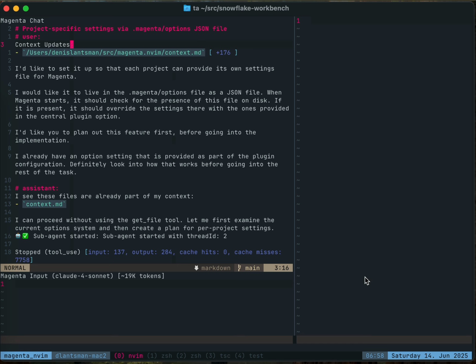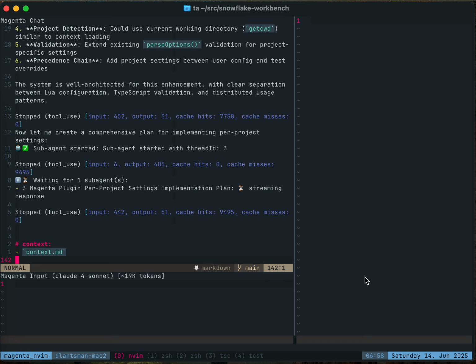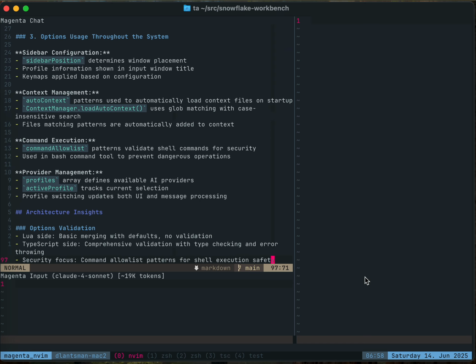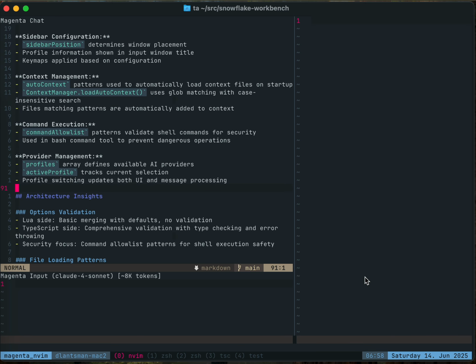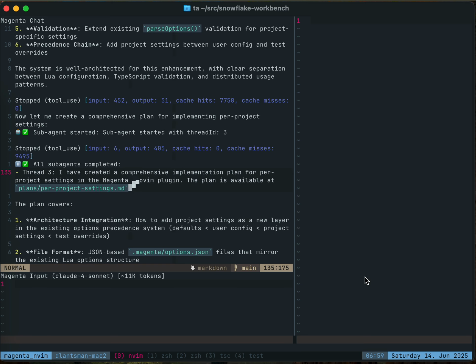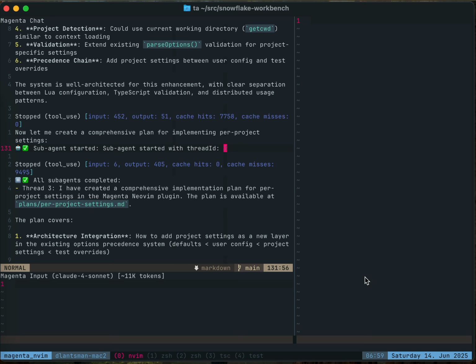We have our first command, which researched all of those things and returned. And then we can see the response that it sent back, which we already looked over. And then it continued operating here. So let me create a comprehensive plan for implementing per project settings. So this is the other subagent prompt that I provided, which is the planning subagent prompt, which spawns a subthread, which has a pretty extensive system prompt.